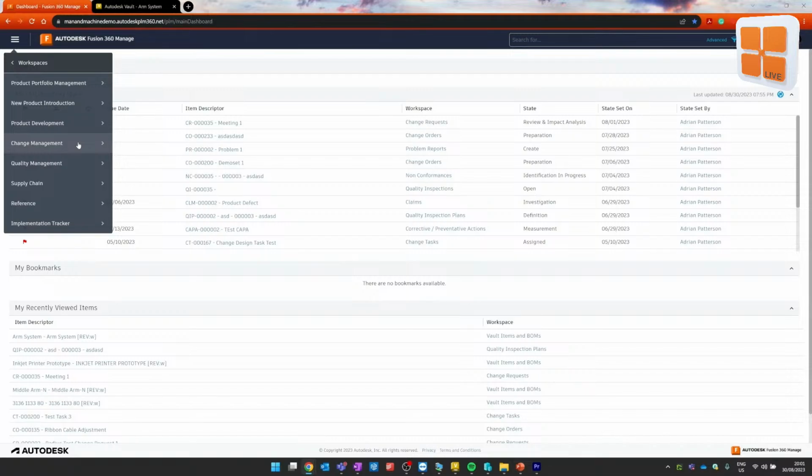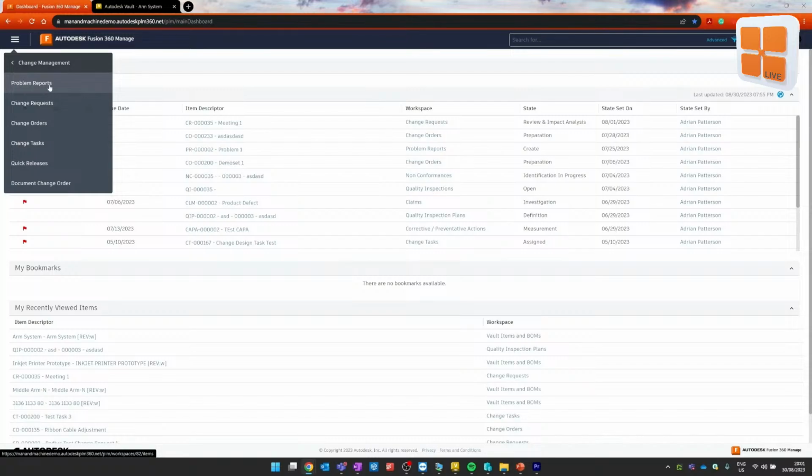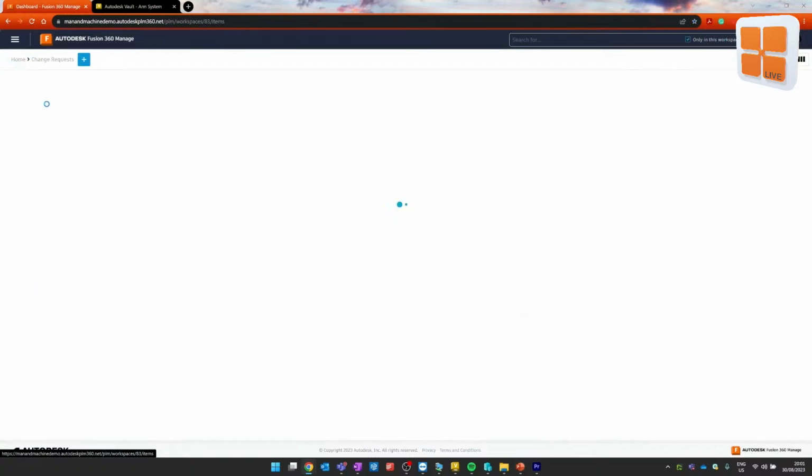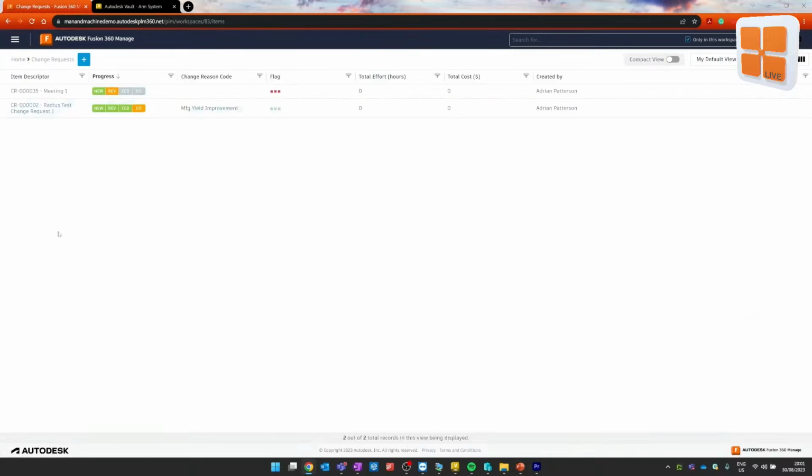Now, the one that I wanted to show you today is the change management one. So if we go to change management, you will see that we've got everything from a problem report through to change requests and change orders. Now, if I went to change requests, for example, in here you can see the current change requests and the items that are currently in here.